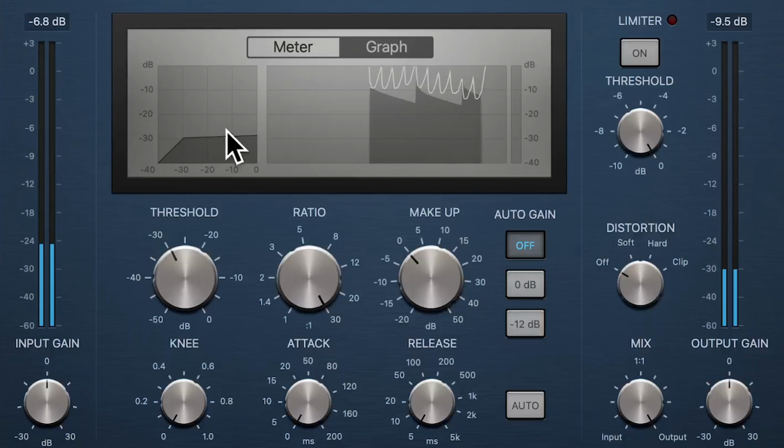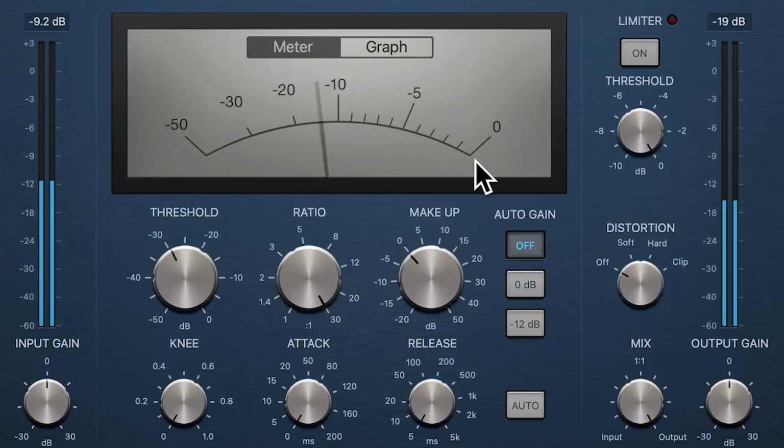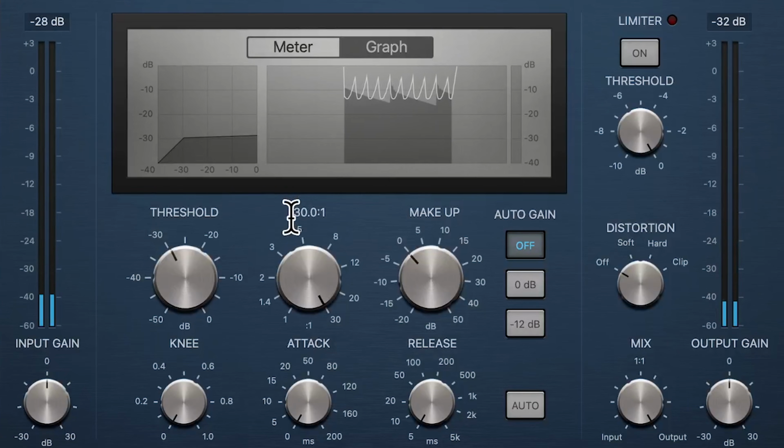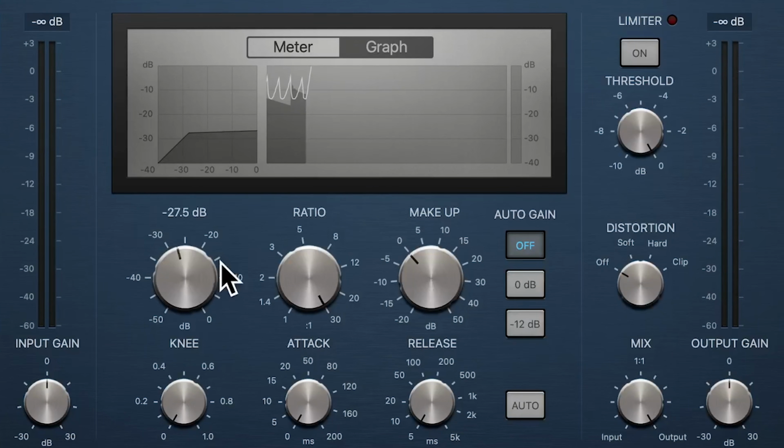So see how it's staying above the knee? What's going to happen with that is the meter's never really going to return back to 0. We don't want that because that's just going to give you some unnecessary compression that you don't want. So the trick here is once you dial in all these other settings, go back in and fine tune the knee and the threshold to make sure that your signal is dancing around the knee. It's going below and above the knee.